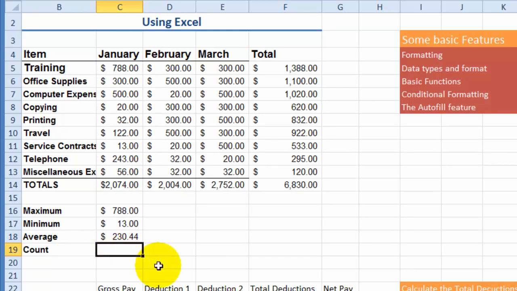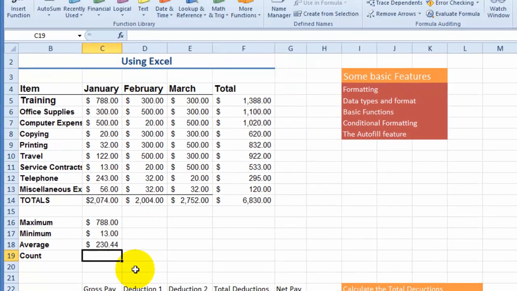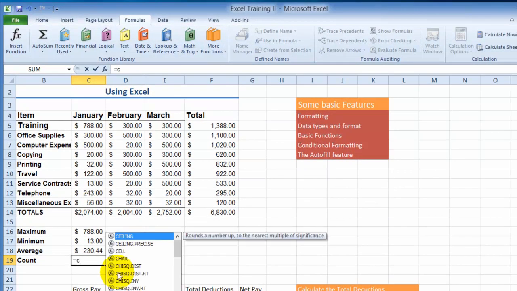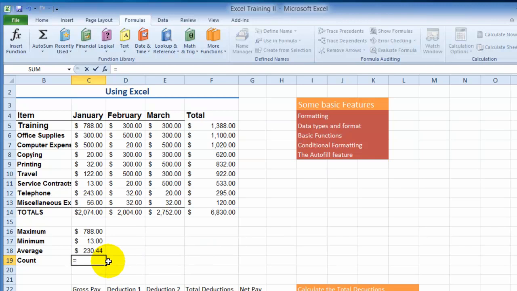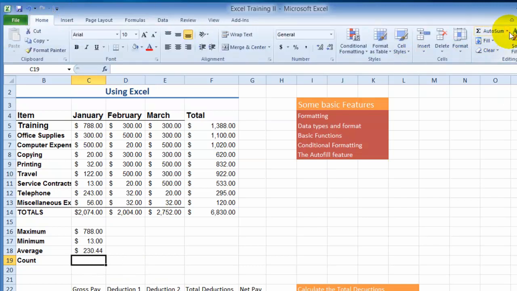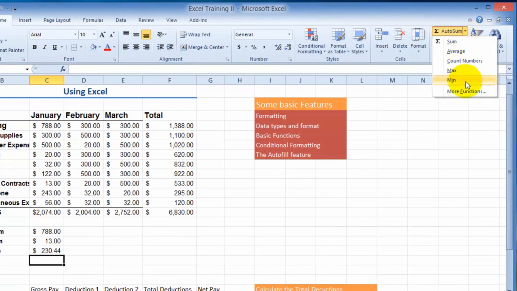Now, what about counting them? So you do the equal sign, count. By the way, for any of those, instead of doing them manually, you could go to the Home tab. So let's go back here, under the Home tab, and there is this section right here under the Editing option. You choose the drop down here, and then you choose Count Numbers. That's another function.